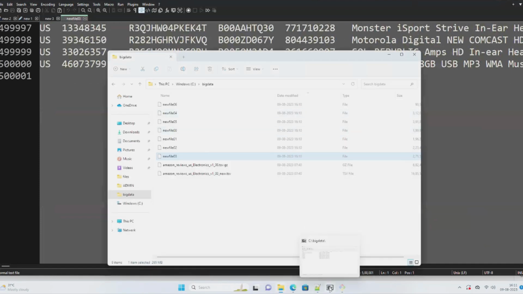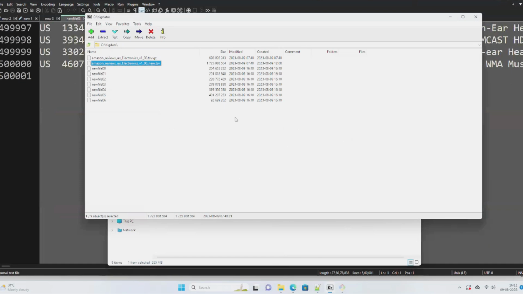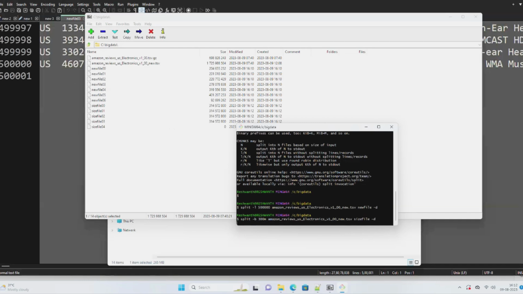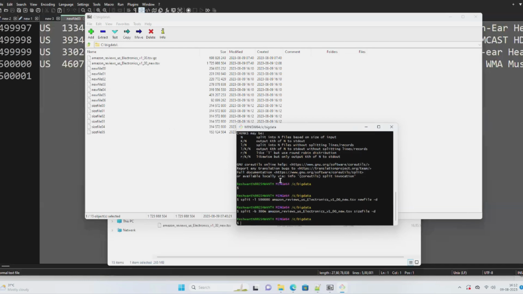One file is 7 GB, but splitting by size is not suggested for structured data, because it splits based on size. Git can also split on size basis, where you specify the size. Consider I go with option B, B means bytes. I'm going to specify a 300 MB file, then give a new file name, size file. Then it will create multiple files based on size.